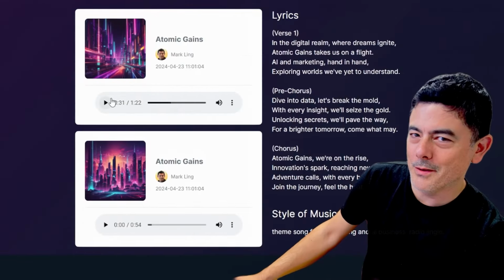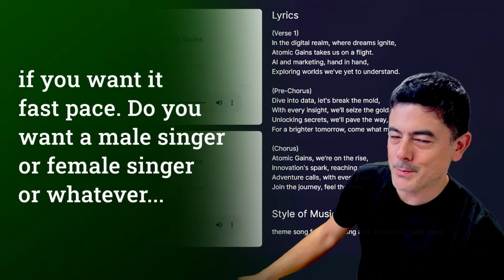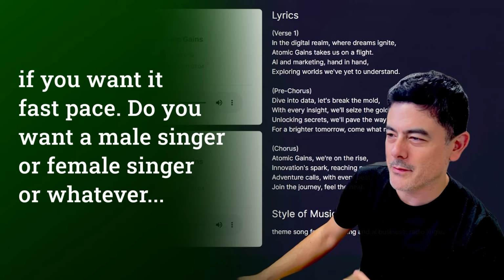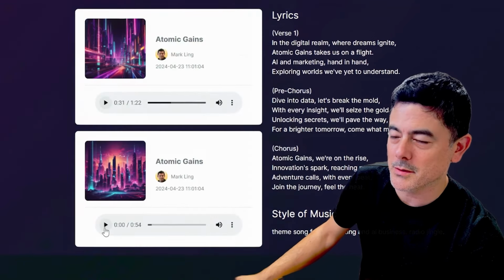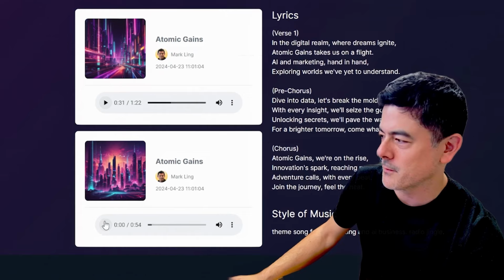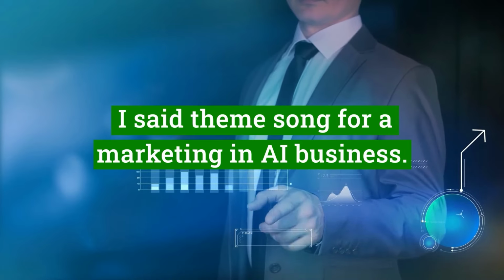I don't really love that one, but you know, if you want it fast-paced, you want a male singer or female singer or whatever, you just type that stuff in and you'll get more what you want. But it's given me a second go. Let's see what this sounds like. Because I didn't really give it enough of a... I said theme song for a marketing and AI business.